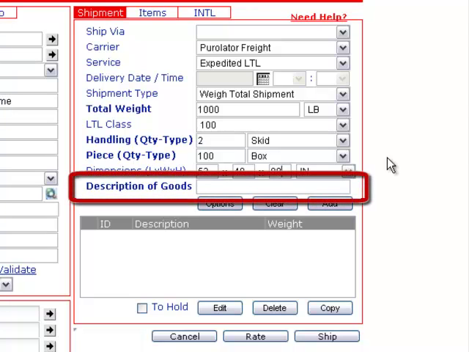Next, enter a description in the Description of Goods field. The description provided should be a clear and accurate description of the goods being shipped. This description will display on the bill of lading.